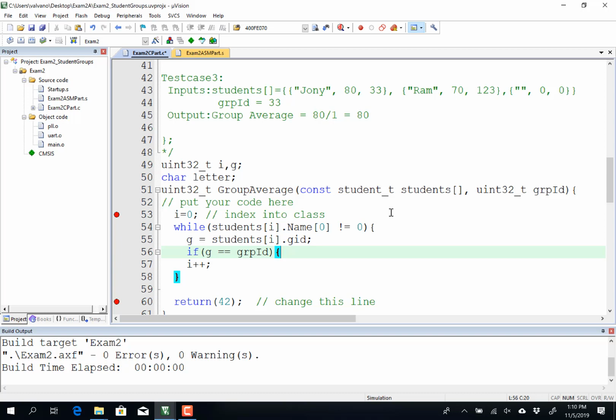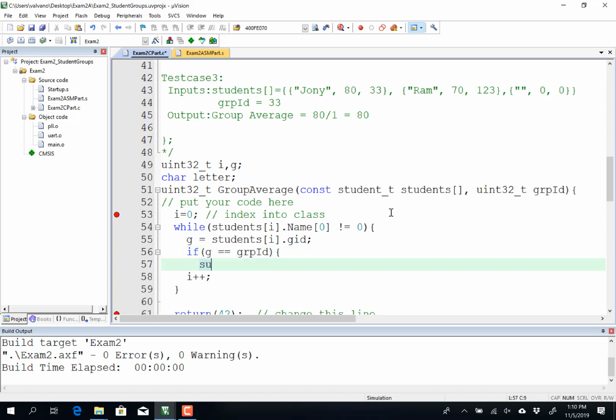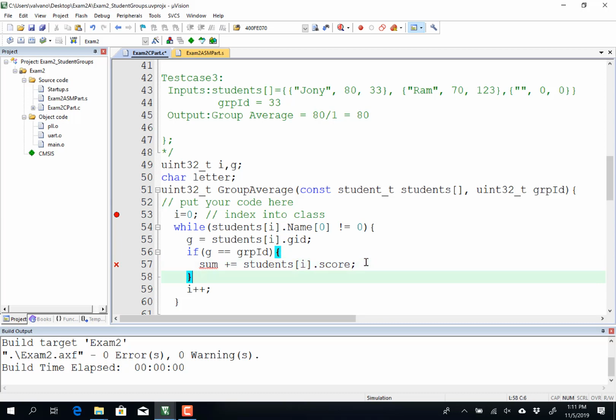Again, I'm calculating the average, so I need a sum. Oh no, where am I? Need a sum. sum plus equals students[i].score. Oops, too many brackets. Even if there's one entry in the if statement, I use braces because I might want to add more.